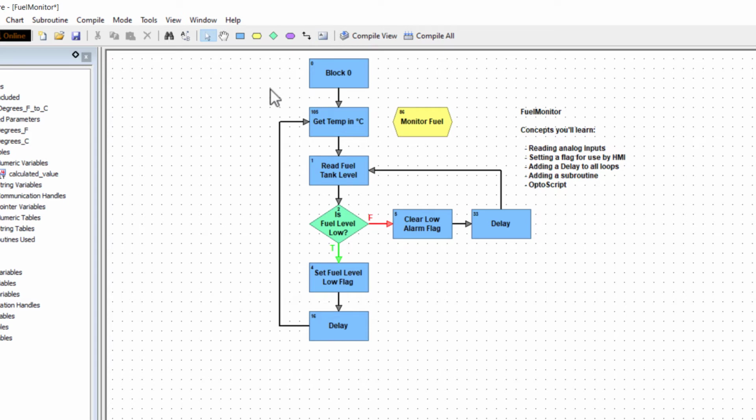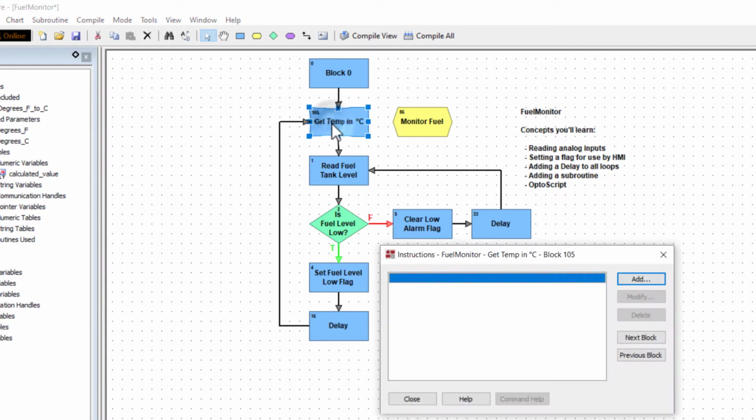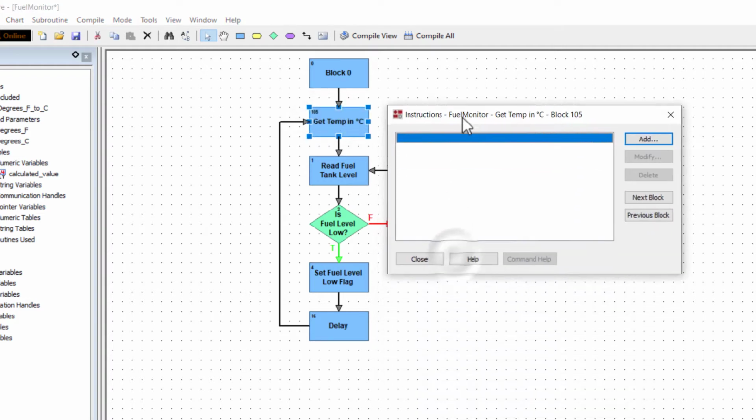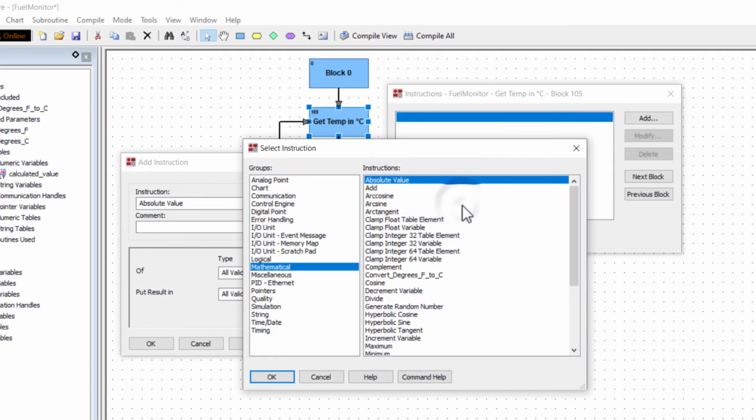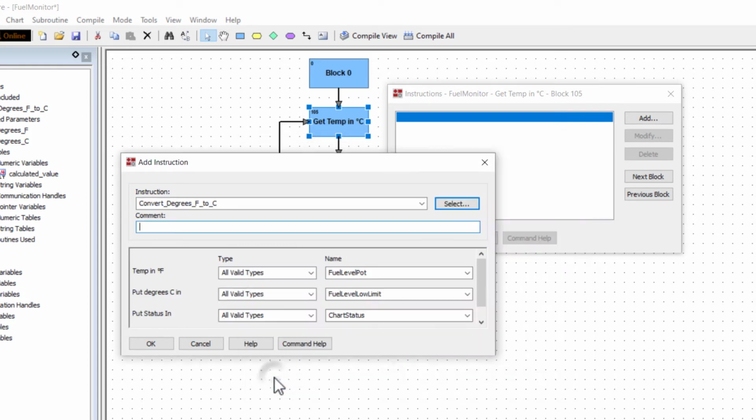Let's add instructions to the Get Temperature in Degrees C block. Double-click the block. Click Add. Then Select. Let's look in the mathematical group commands to find our new instruction for the subroutine. Convert degrees F to C. Click OK. Fill out all the fields for the parameters you defined.